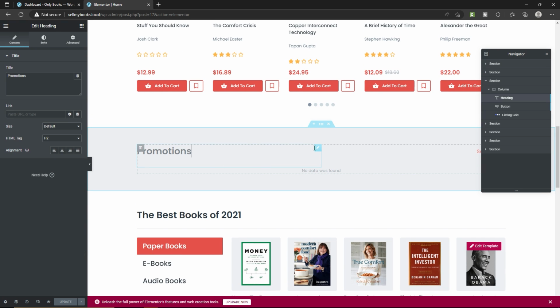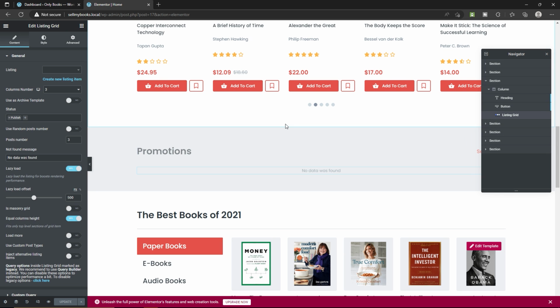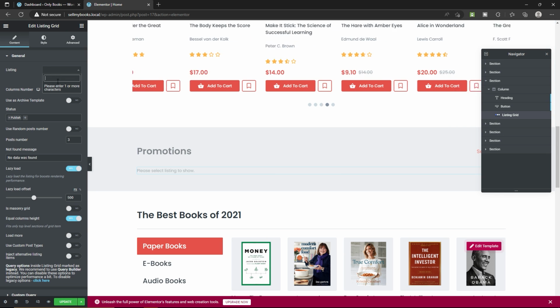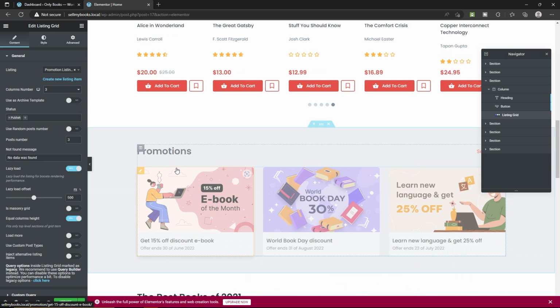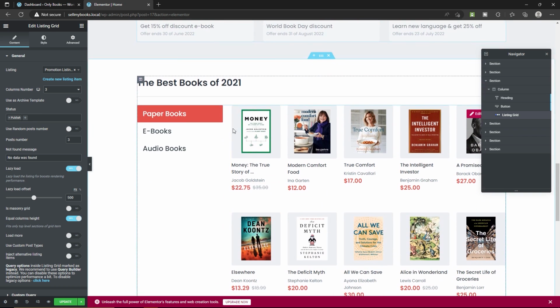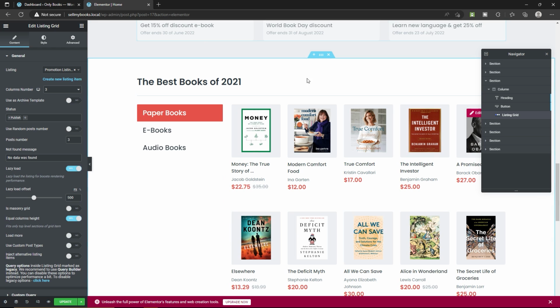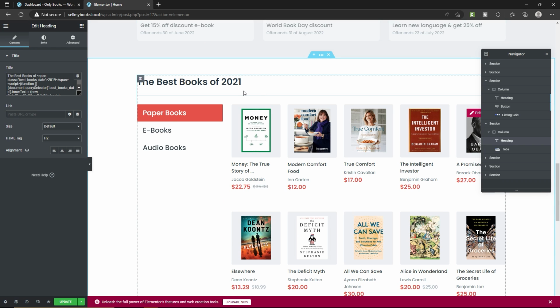Let's add the promotion once again. Clicking on this button. Let's go to listing grid, delete the listing grid, and let's add the promotion listing. There you go. We're back in business once again. And again, below you can see we have another section, which is the heading section. Here you can delete this heading and type your own if you want. Below you can see we have another section right here.